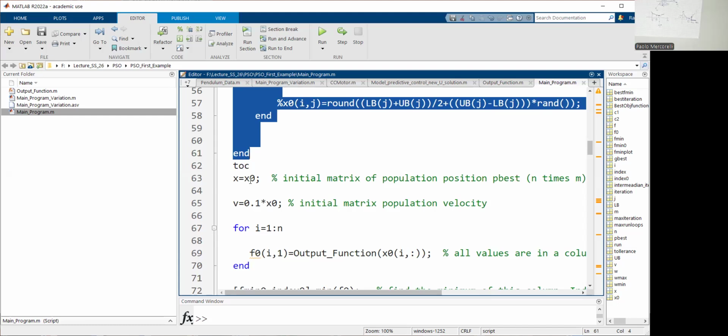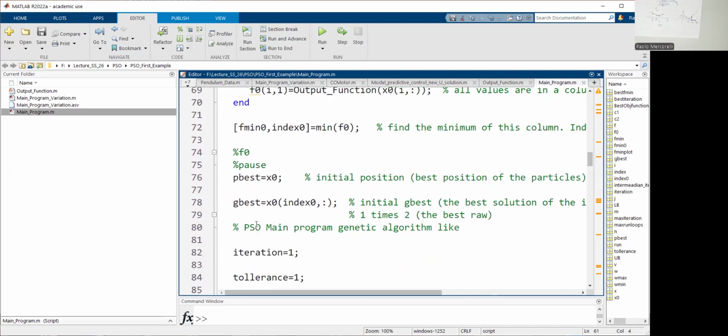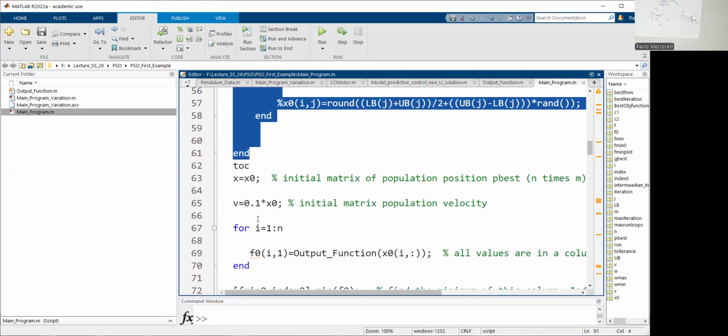Minus numbers of these terms, so like two numbers, and we don't find any minimum. At this moment, no minimum, because in the initialization phase, it is very important to look. Let me conclude. We have the initialization phase.